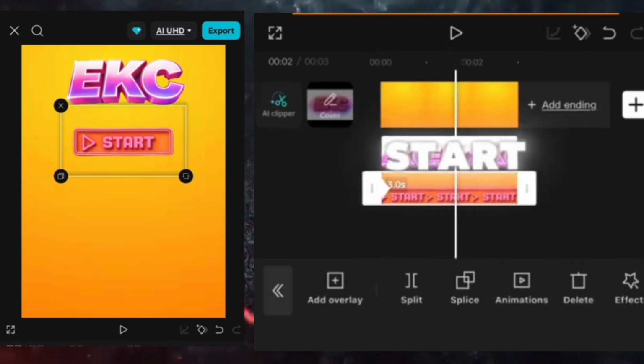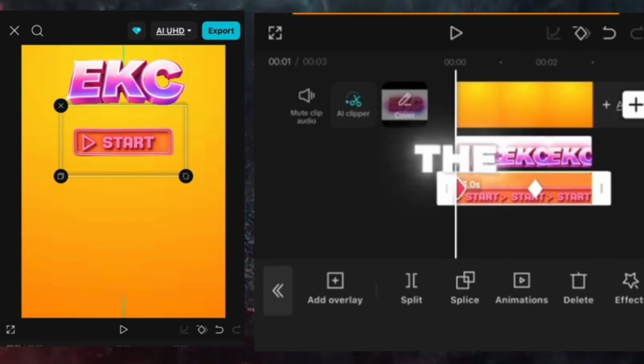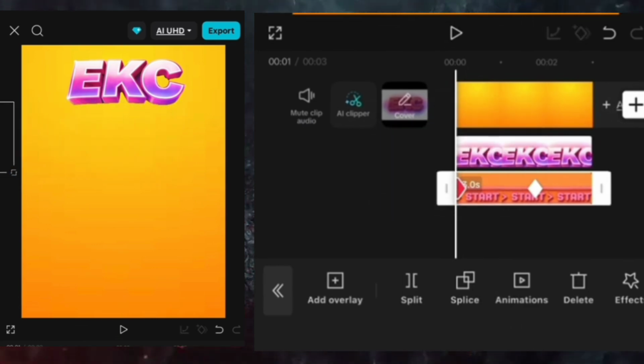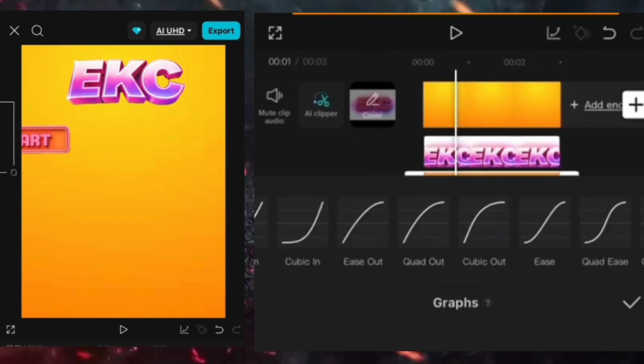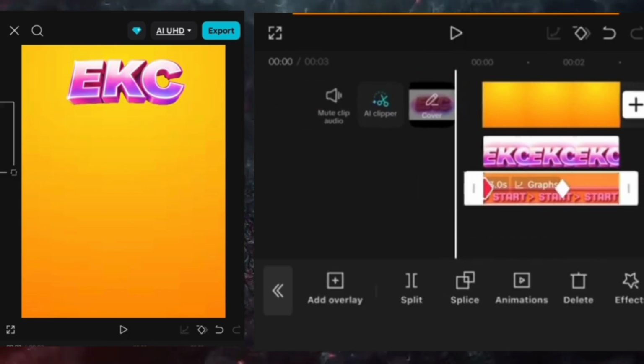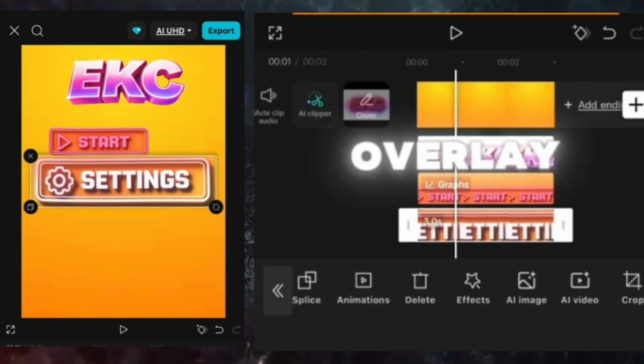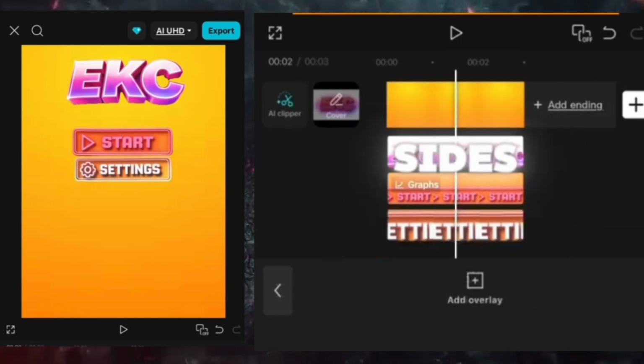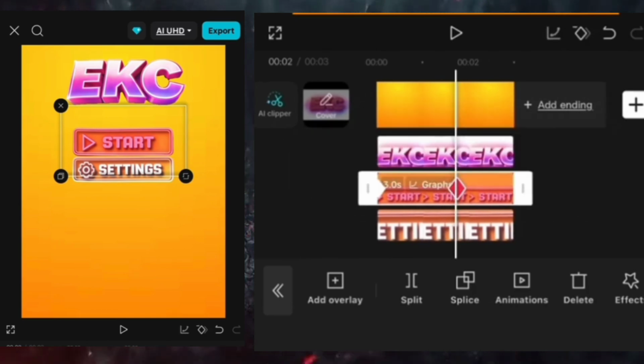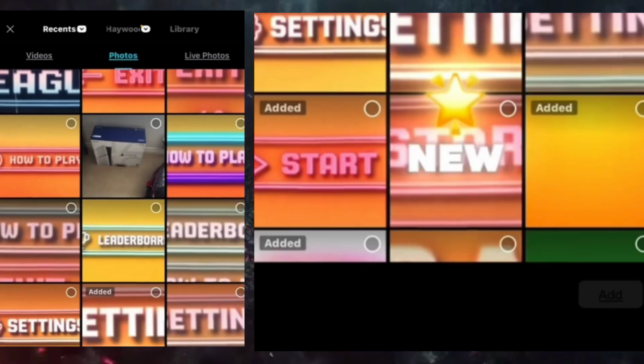Add keyframes start and end. First key move to the left. Add cubic out. Do the same with each overlay, but change the sides of the first keyframe each time you add a new overlay.